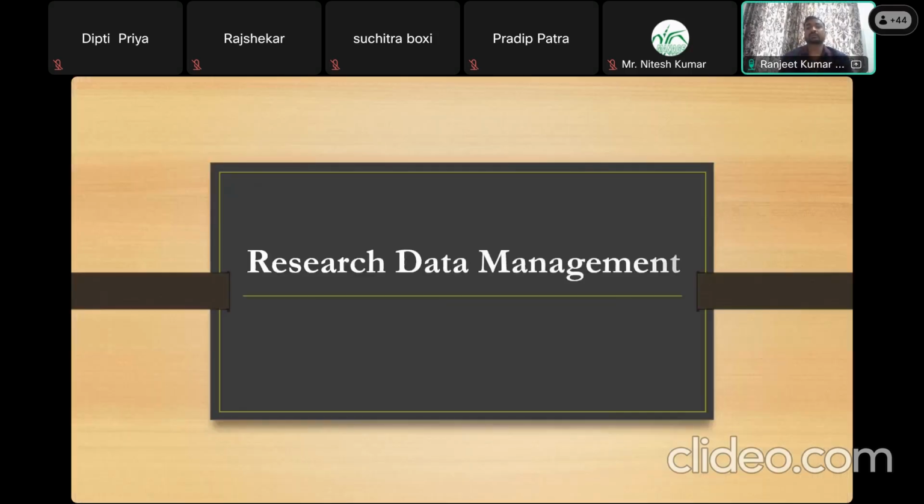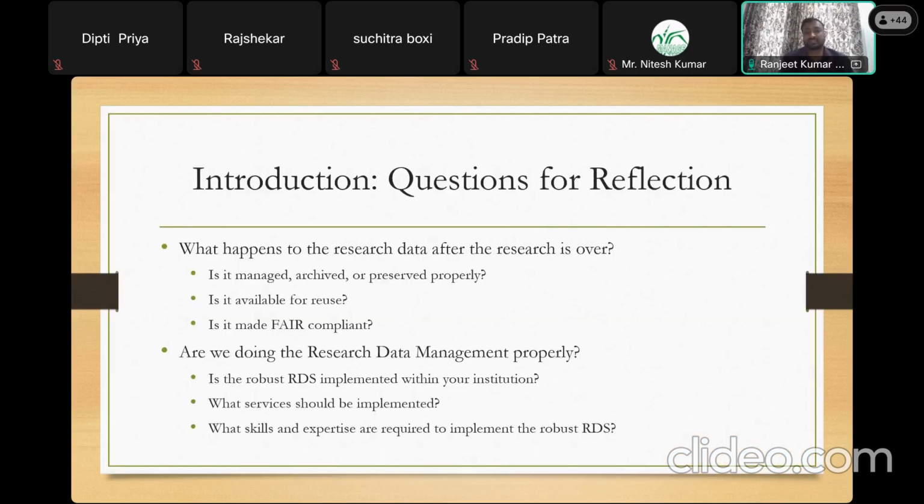I hope this research data lifecycle is a little bit clear to all of you. Now we can move towards research data management. What actually is research data management? Again, there are some questions for reflection for you. What happens to the research data after the research is over?